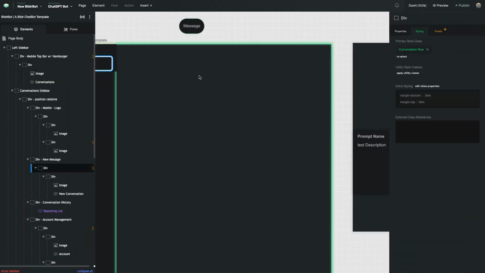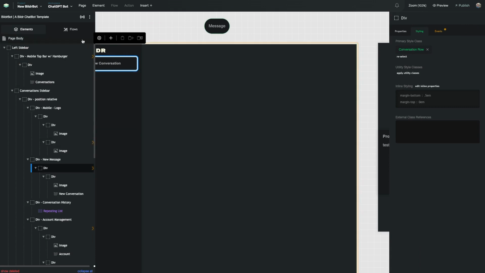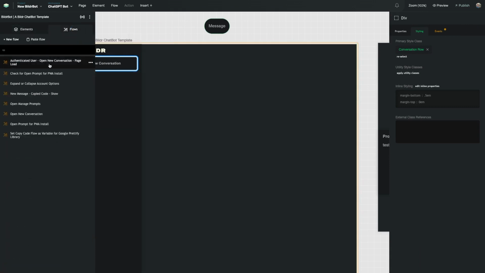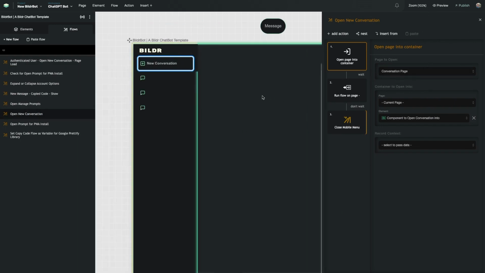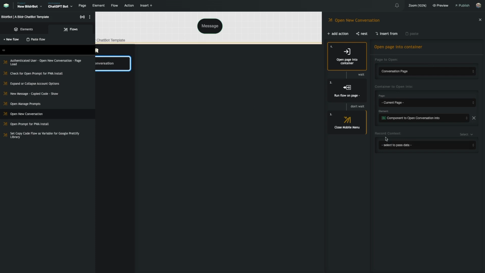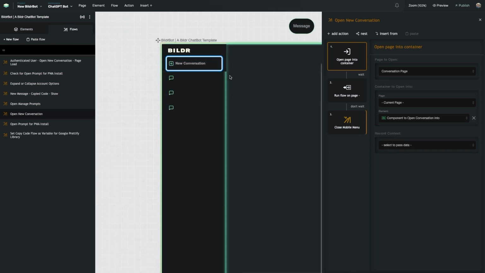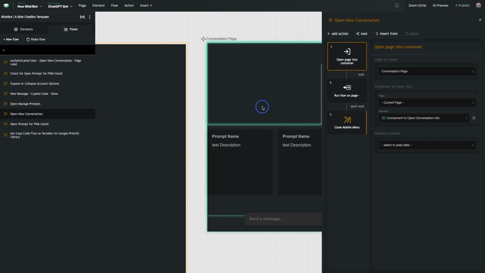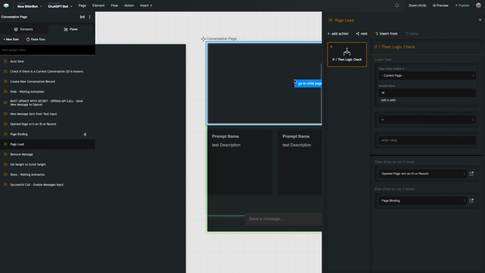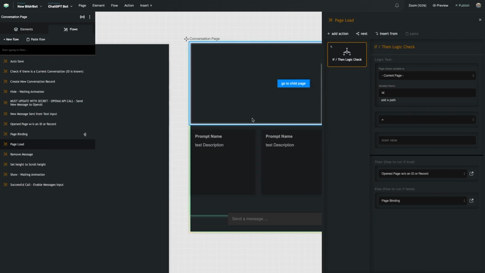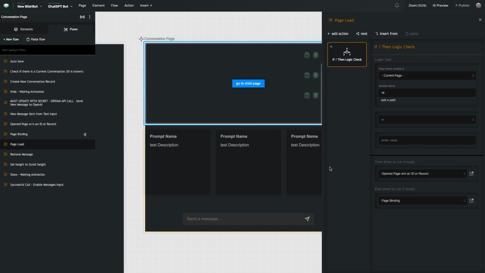There's really two ways that we're going to open up our conversation page. On our main page, there's the open new conversation flow, which opens our conversation page into this container without any sort of record context. So it's blank. So whenever we open our conversation page from this route, without record context, when it first loads up, it does not have an ID variable on it at all. It actually has no variables on it at all at this point. So it just says, you know what? I don't have an ID. I'm brand new. So I'm going to go do this action.